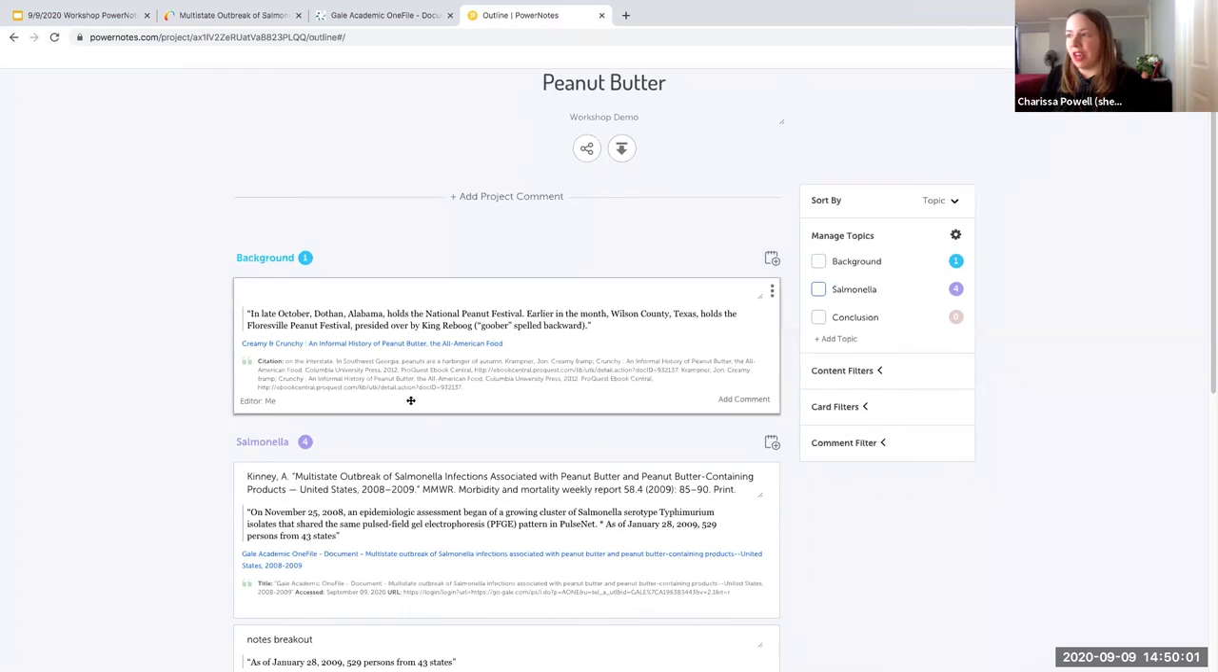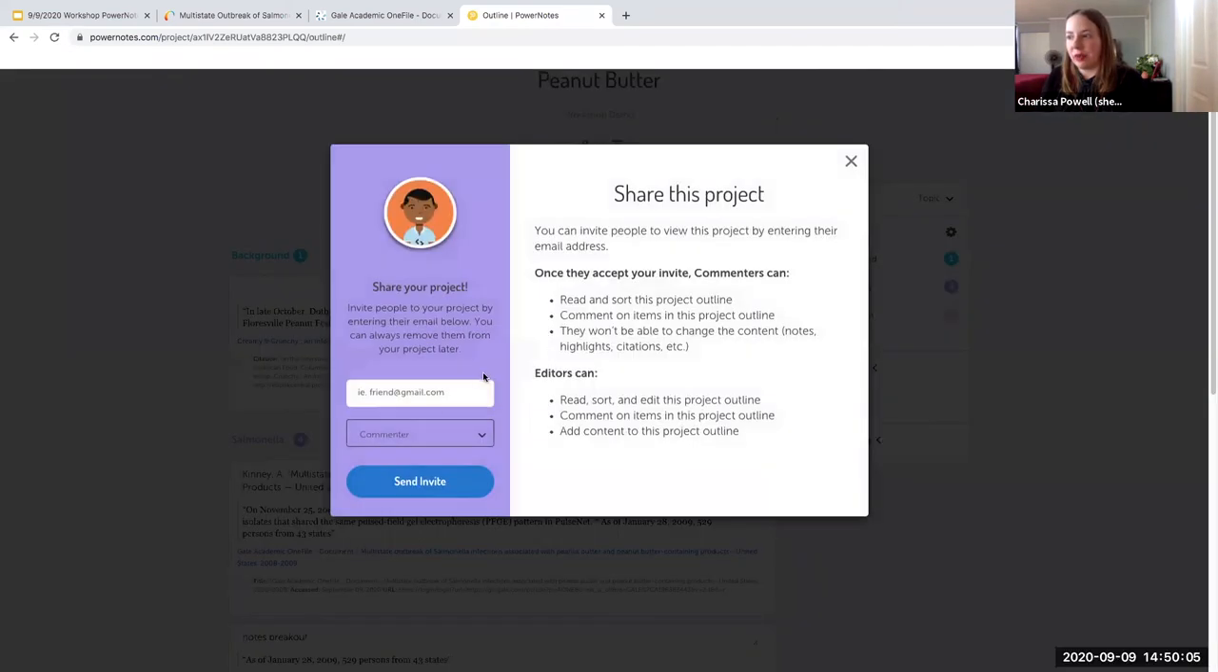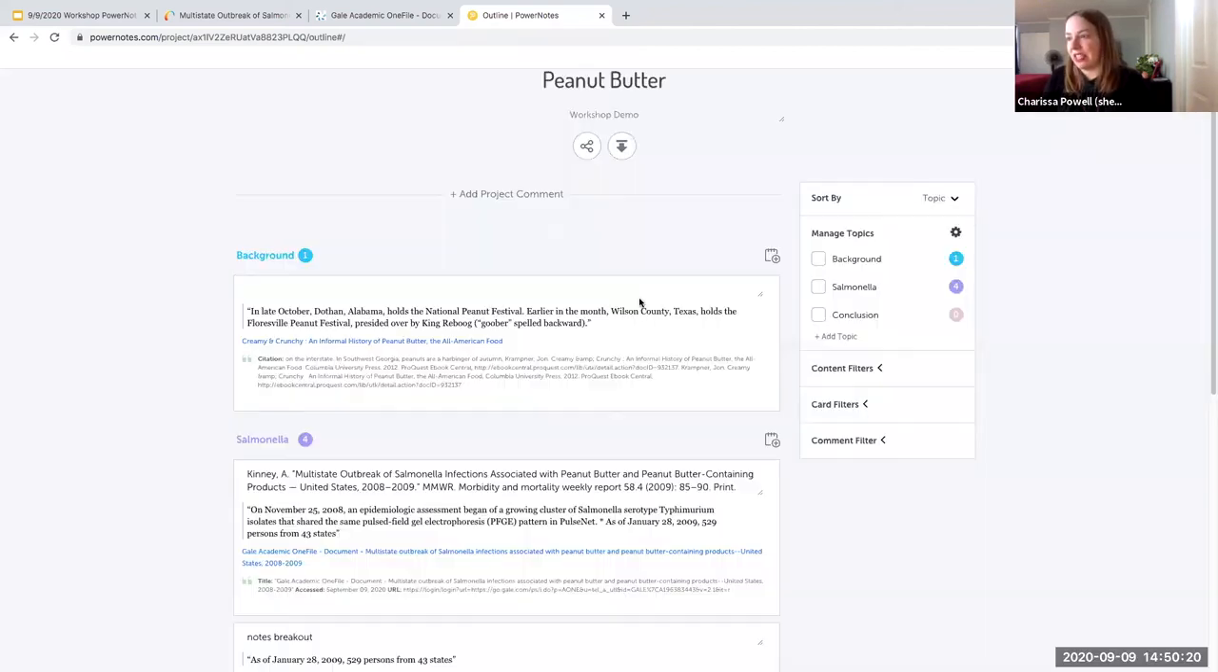So once you've got your outline, you can also share it with someone else. So maybe you are writing a group paper and you're wanting to have input from your other group members, so you can make them an editor, put their email address in there, and send them an invite. You can also share it with your professor. Maybe they are wanting to see and help you with your research, so you can add them as well.